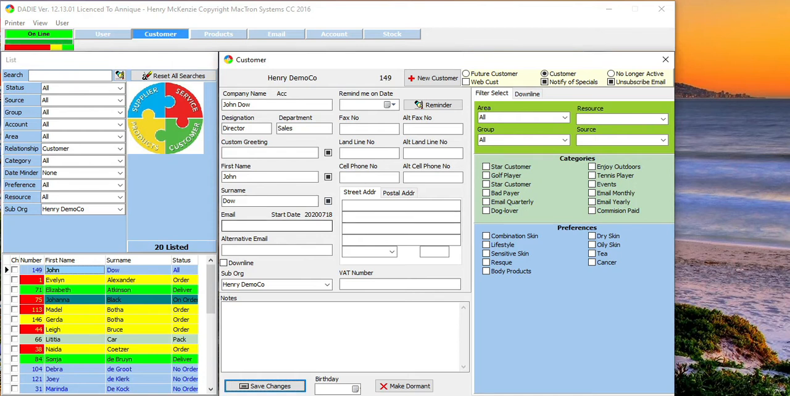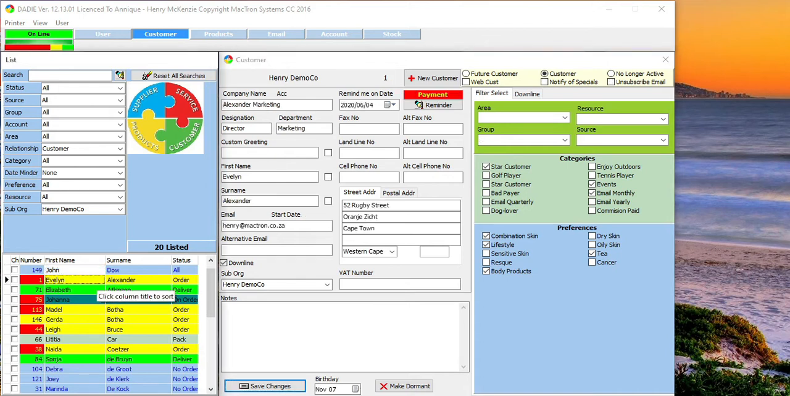Each customer can be greeted in an email in any way you prefer. The default is Dear. For example, Dear Mary or Dear John. The Dear is derived from what you have put in as the default greeting during your user setup.